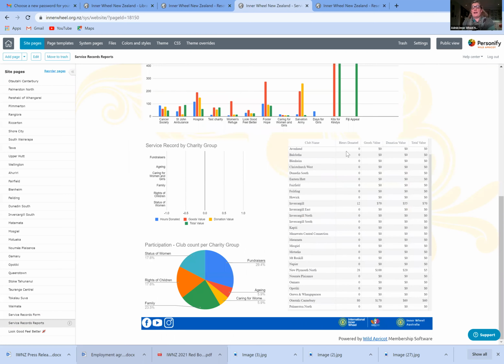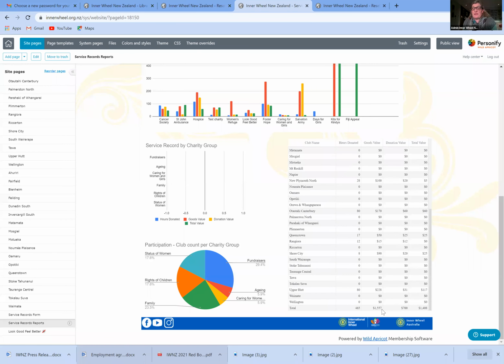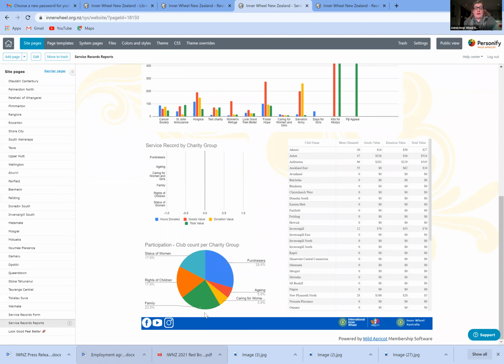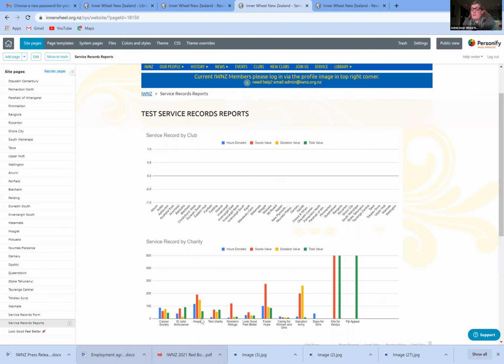So for every club, we can see how many hours they've donated, the goods value, the donations value, the total value donated. And then down the very bottom, we can keep a running tally of how many hours have been donated, goods value, and the total amount of money donated. And then we can keep a record here of what's going to what charities, so we can see this is the charity name along here, and this is how much has been donated for each of those charities. So this is the sort of information that we can get from those service records.